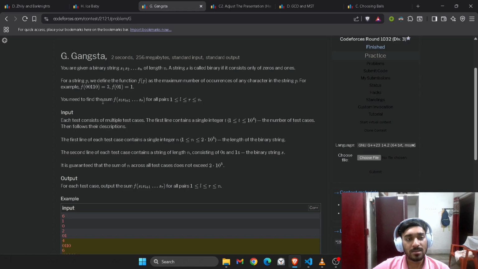So you need to find the sum of all the values of the function for all the substrings of the string s. Basically it is written here that for all pairs of L and R we have to find the sum of the value of this function. Each input contains multiple test cases. t goes up to 10^4 and n goes up to 2 * 10^5, and the sum of n across all test cases does not exceed 2 * 10^5. So it means that we can go up to n log n only, because we cannot go n squared, it would give TLE.